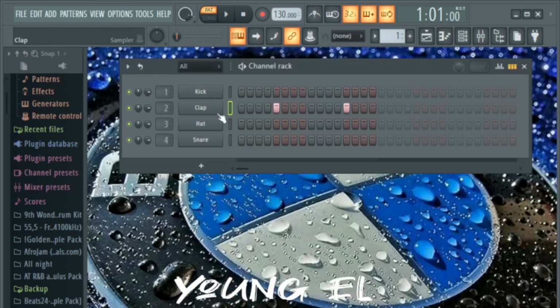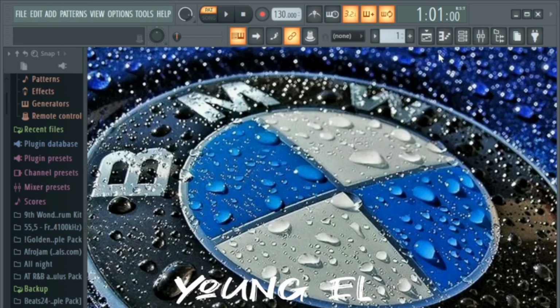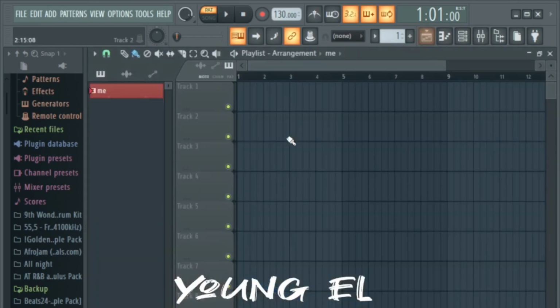But now you have done your patterns and your piano roll, and you are done. You are ready to start making a song. For you to be able to make a song, you have to go to the playlist. A playlist is basically where you'll be telling the pattern, or making the pattern, when you want it to start.